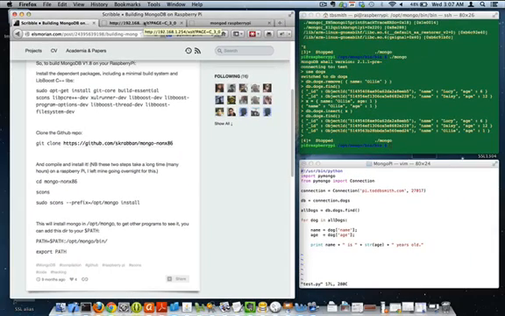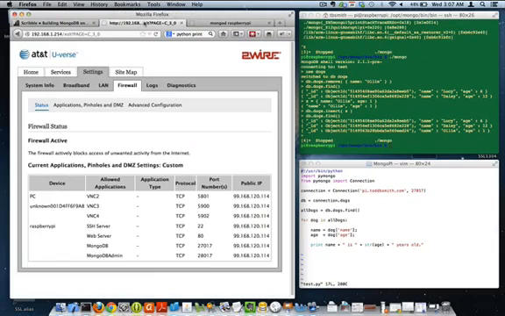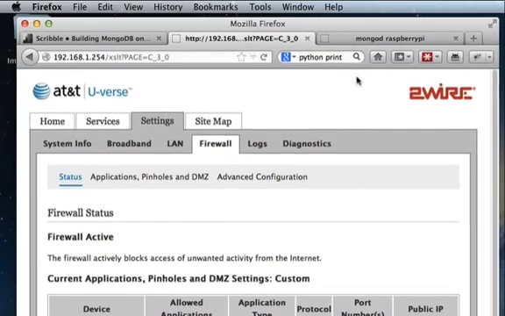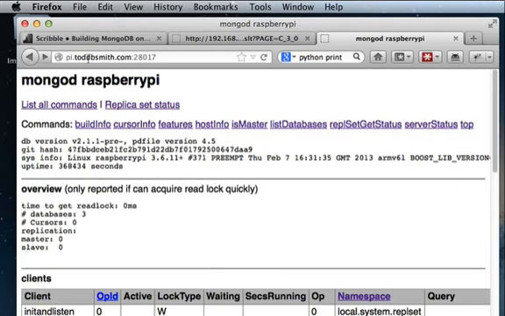So I also went back to my router and its firewall, and I routed traffic from port 27017 and 28017 to my Raspberry Pi. So now if you go to pi.toddbsmith.com, port 28017, you can see the Mongo admin page.